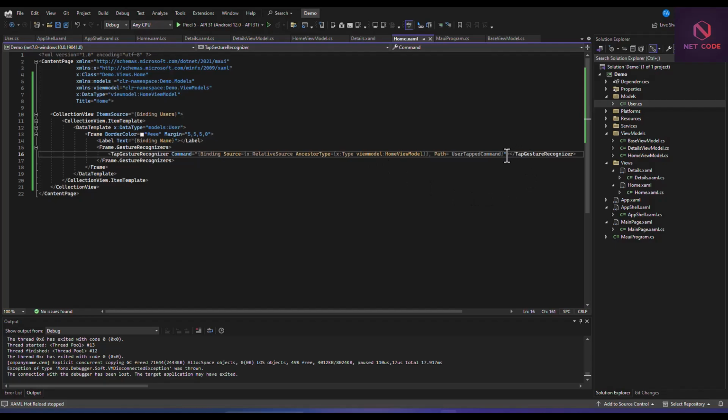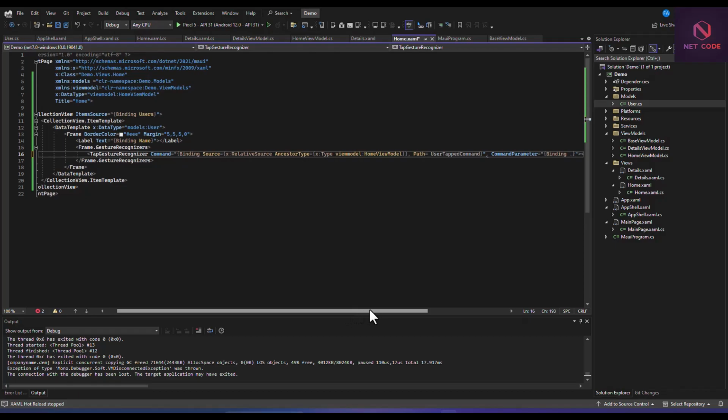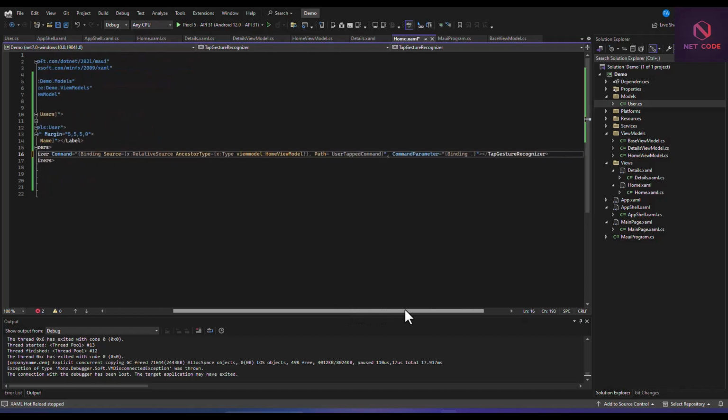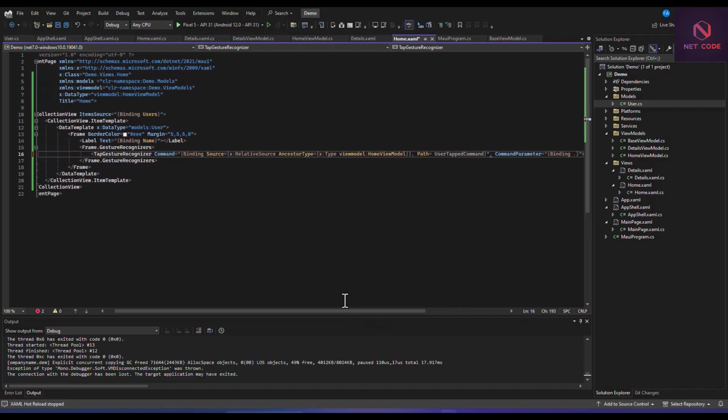Whilst we pass in the command, we need to provide the parameters too. So in here, we can also specify CommandParameter. Now we set this to Binding, and we're going to use itself. Referring to itself, that's why we need to use the dot. Okay, then we close the TapGestureRecognizer. All right, so when we have this, we are good to go.